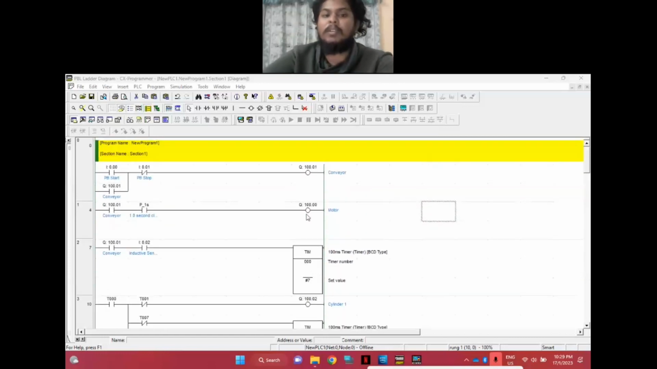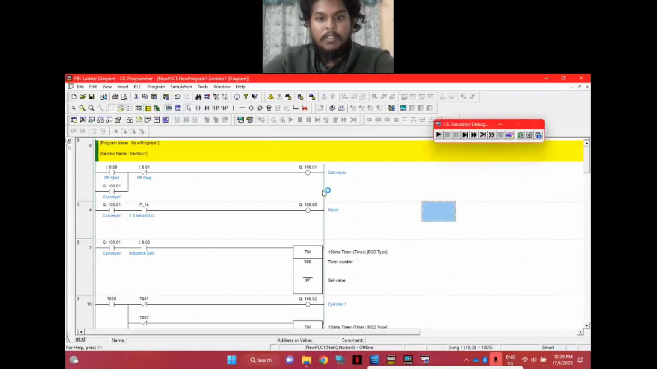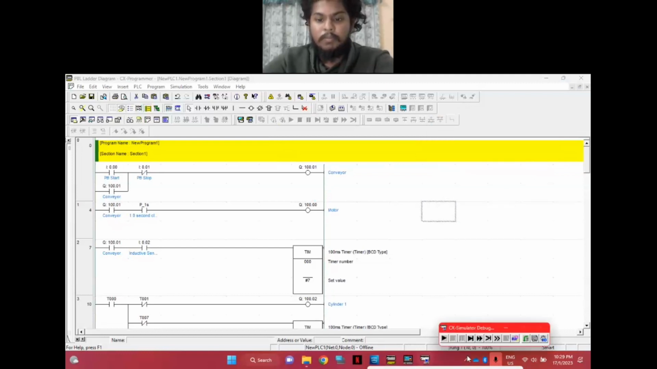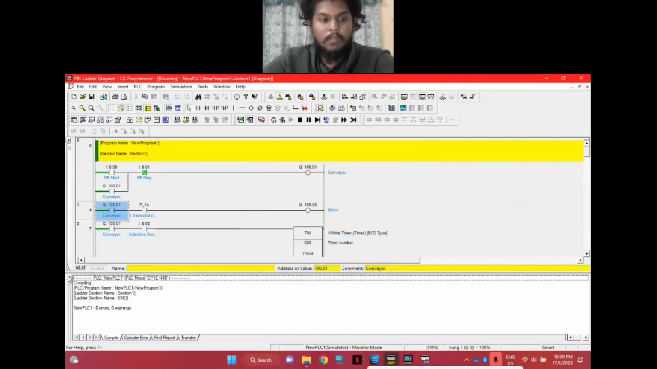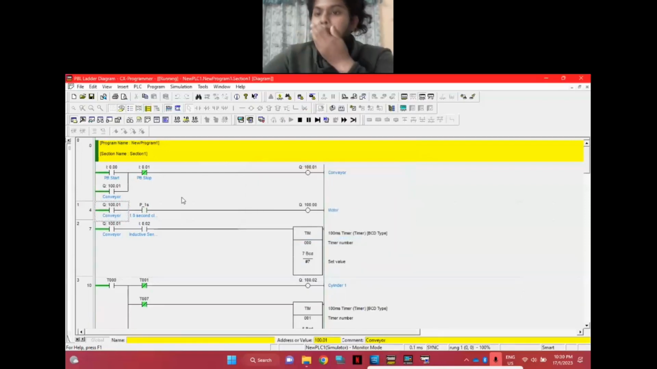So let me explain about our ladder diagram. So let me run the simulation. Okay. First of all, this is our working process, I mean the process for running the conveyor.